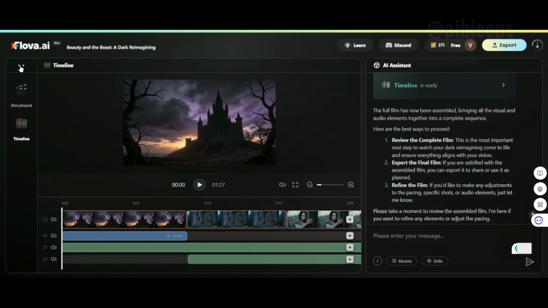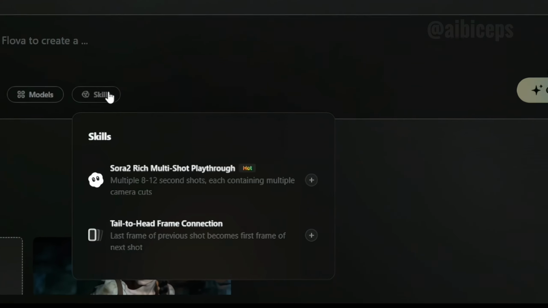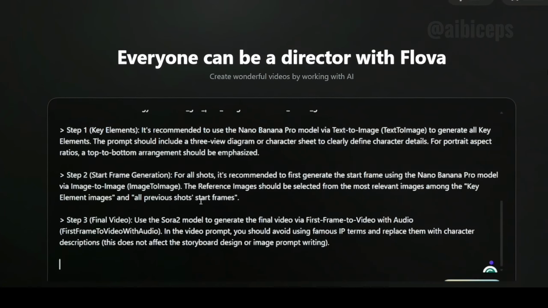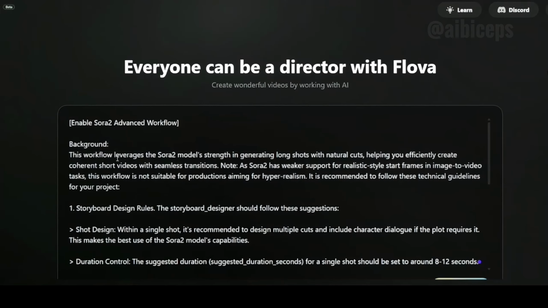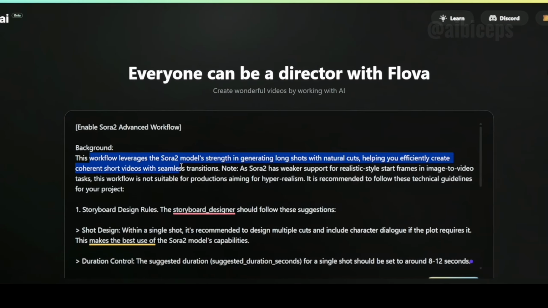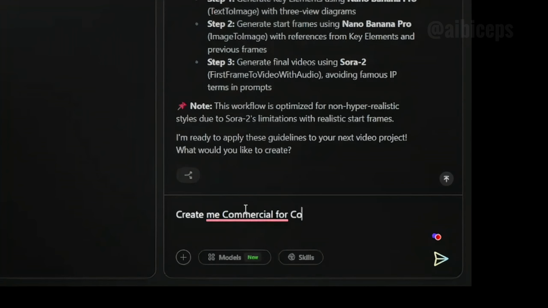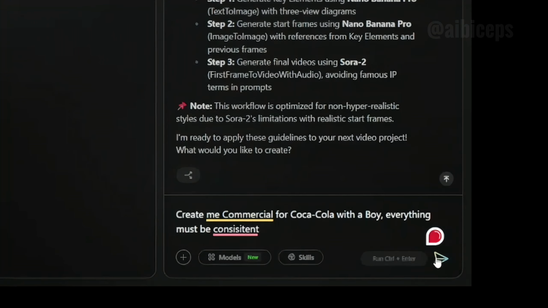Now let me show you another interesting option. You'll see something like Sora 2 Rich Multi. When you click on it, Flova automatically generates a pre-made prompt template. Using this, you can easily create multi-shot videos. For example, I entered a simple prompt saying, "Create an advertisement with a boy and a Coca-Cola bottle," and the AI immediately started working. The process is exactly the same. You guide everything through chat. The AI generates scene by scene. After each scene, it asks for your approval. You type "Proceed further" if everything looks good, and this is the final ad it generated.